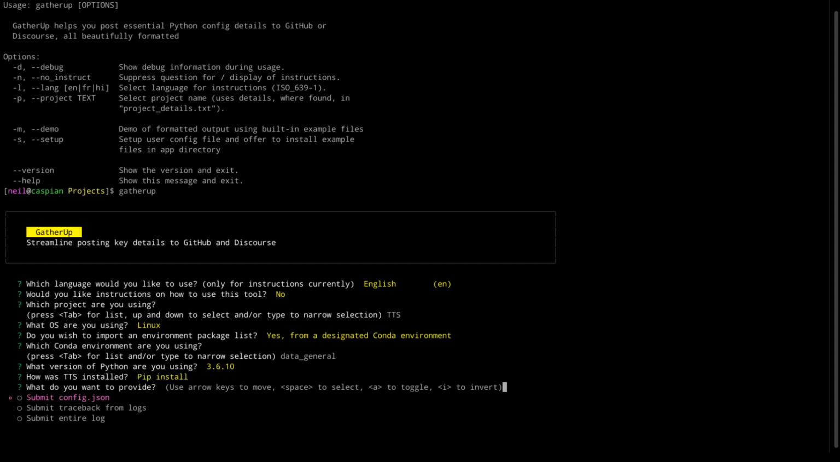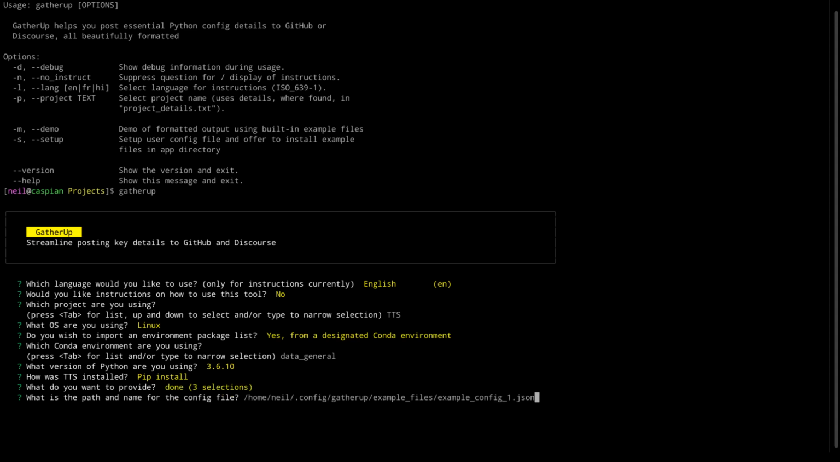Then there are three optional extra sections that you can add, which is you can add a config file of some sort, or you can also add a detail from a log, which is you can have a traceback in the log, so the most recent problem you've had, or stick the entire log in there as well. I'm going to include all three, and you don't have to include any of them, or if you want to include just one of them, you can do that, and we'll hit return, and then basically it's going to ask about each of the three that I selected.